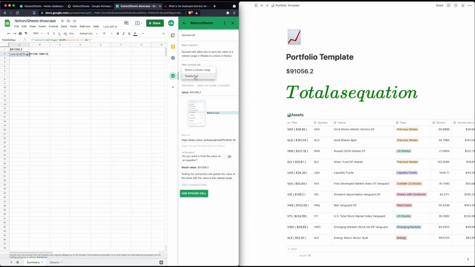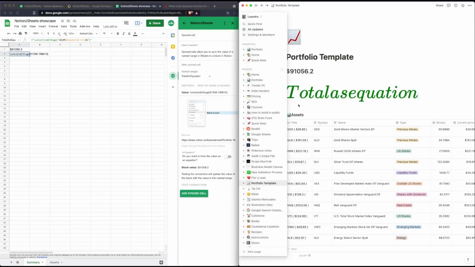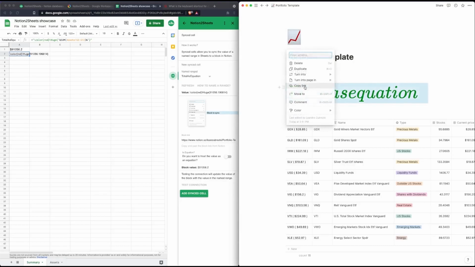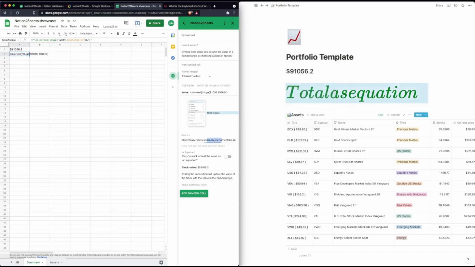We're gonna now select, we're gonna first refresh, so we get the new naming range, total as equation. Now you see color red, huge, and then the number. Now we're gonna copy the link to this new block, the same as before, copy link. We're gonna paste in here.